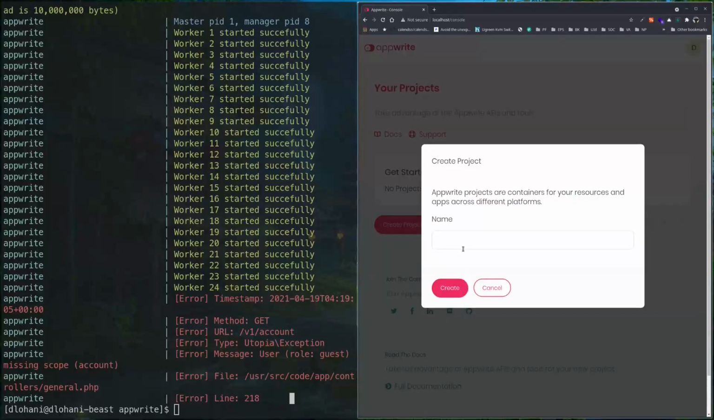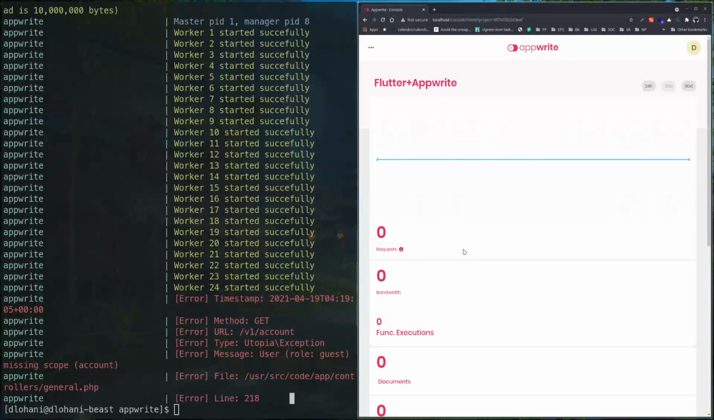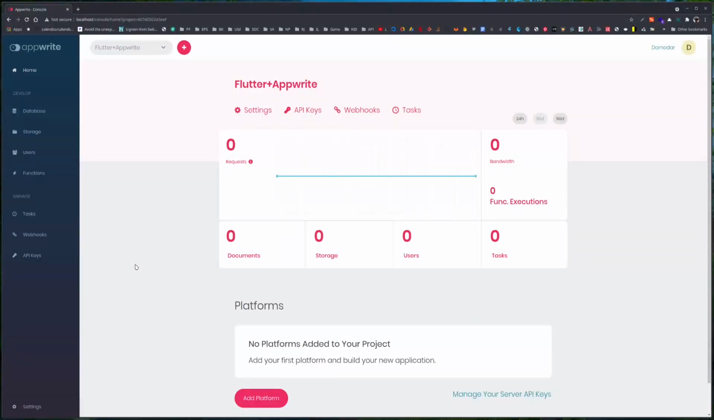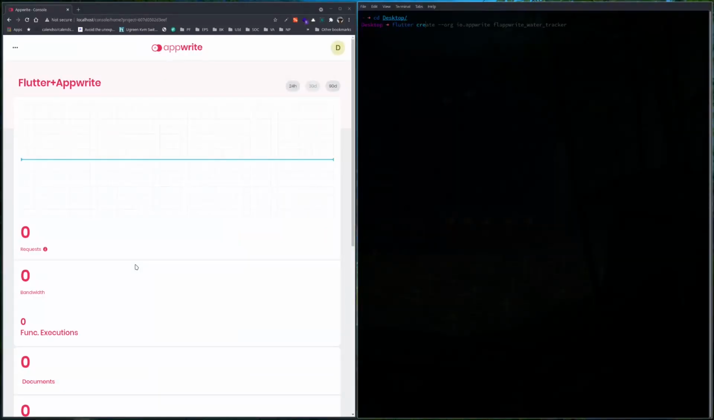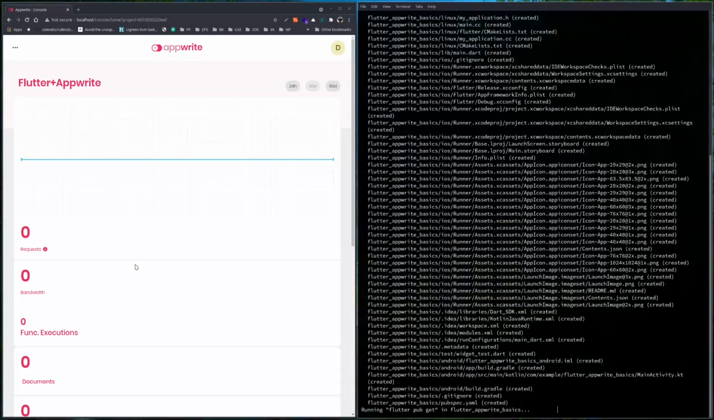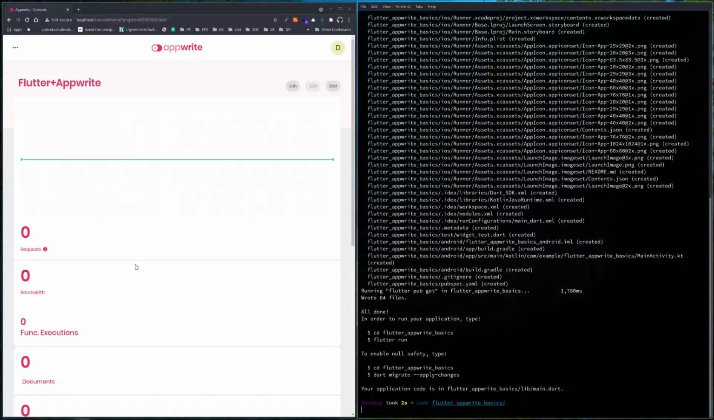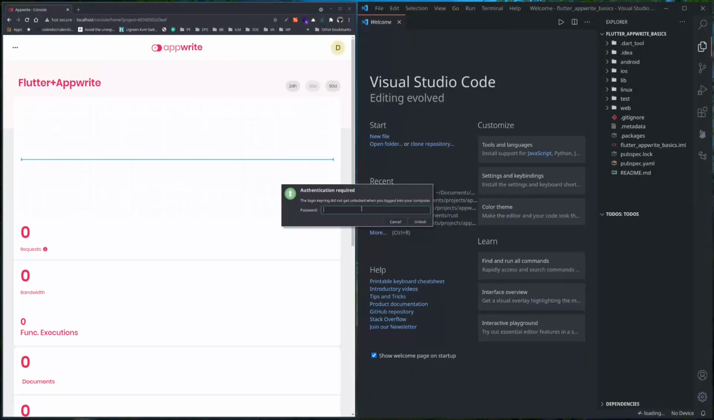Let me create a new project as well. Just call it Flutter+Appwrite. Okay, let me exit this terminal. Now we have our Flutter+Appwrite project. So let me create a new Flutter project. So let me create basics. It's creating the project. Let me open this in Visual Studio Code.